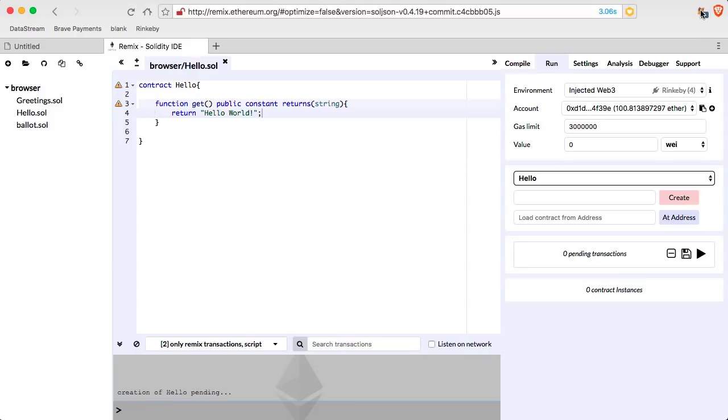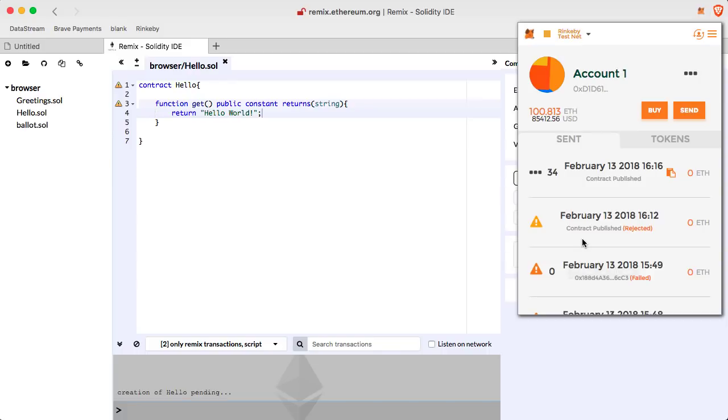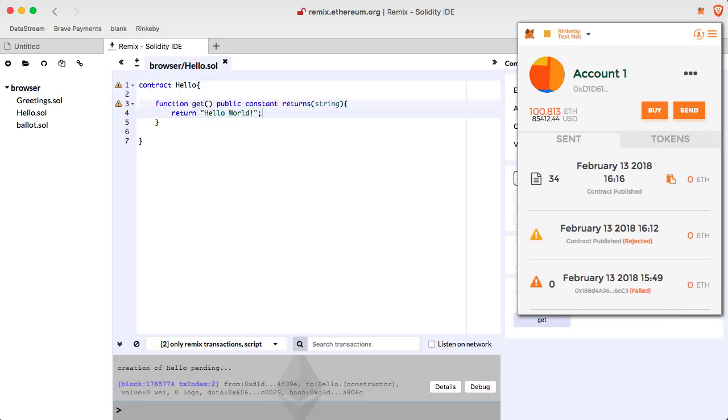So you can see there's a little one that appears, and it is asking me to approve. So I am going to go ahead and submit. And you can see here at the bottom that the creation of hello is pending. And you can see also we get these dots. Once that transaction is carried through, if it is successful, we will be able to review it within Etherscan. And there, as you can see, the transaction has completed and the contract has been published.